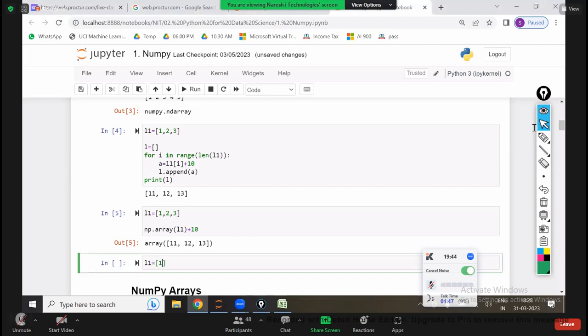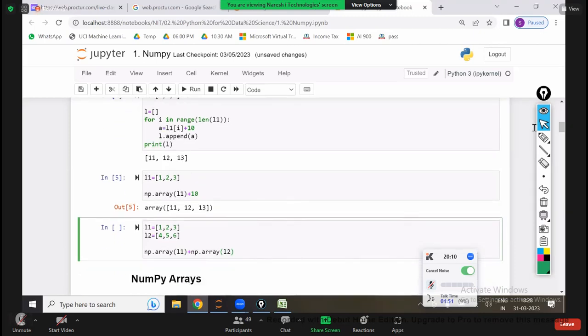L1 is equal to list of 1, 2, 3. Okay. 1, 2, 3. L2 is equal to again list of 4, 5, 6. Now what I am going to do, np.array of L1 plus np.array of L2, means first I am going to convert L1 as an array, L2 as an array.